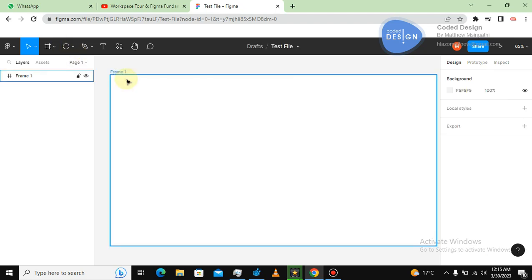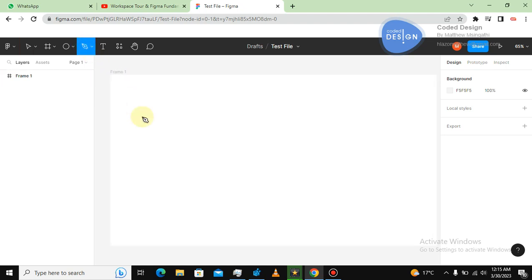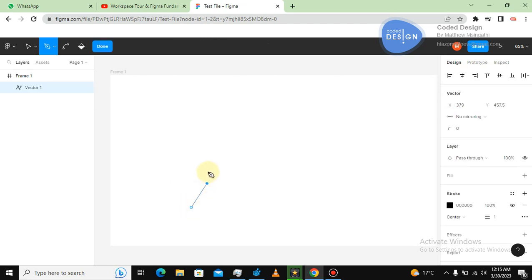Okay, I think that will be about it when it comes to your basic shapes. And then let's look at the pen tool. This is the most important tool that as a graphic designer you must be able to use. A pen tool is for drawing custom lines and also for making custom shapes.